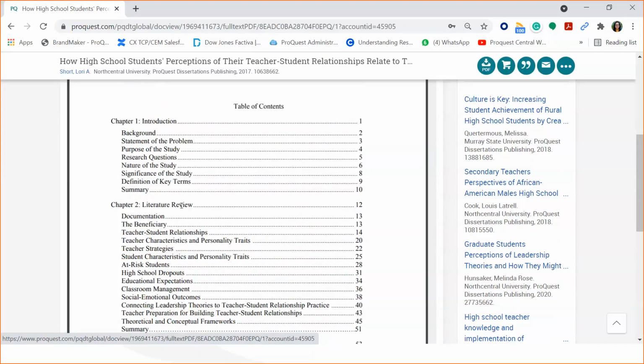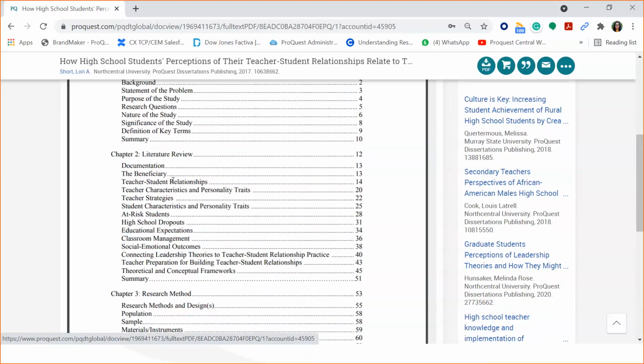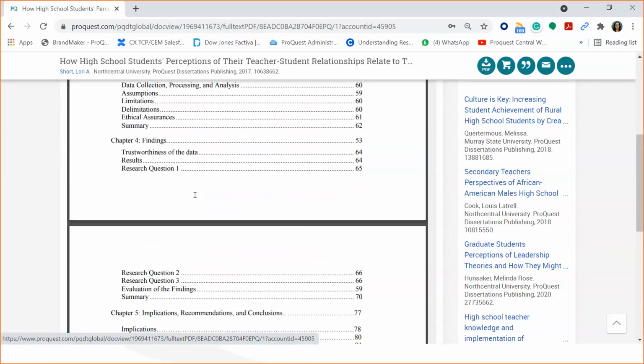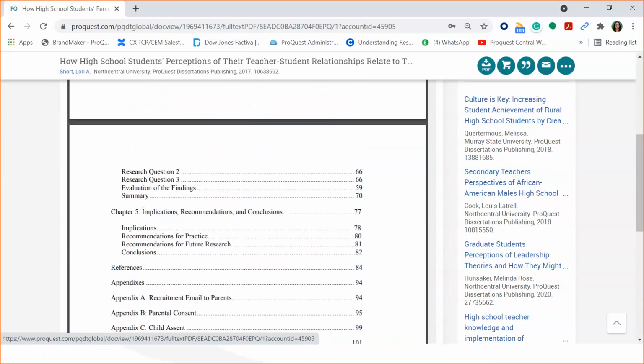Mainly this is the common structure where you have your introduction with the background, the nature of the study, and research questions all defined here, and of course the literature review of each of these factors or the framework that you have put in. Then the research methodology and your findings. And finally the implications, recommendations, and the conclusion. Usually in this chapter you will see the recommendation for practice and the recommendation for future research. So usually we advise you to go into the recommendation.